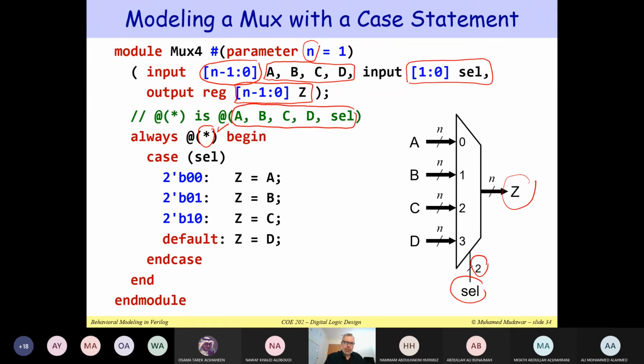Automatically the compiler is going to substitute all of these inputs between parentheses because it sees that these inputs are used inside the always block. So notice that we have here A, B, C, D, here we have select. All of them appear inside always. So this is why always is sensitive to all of these inputs.